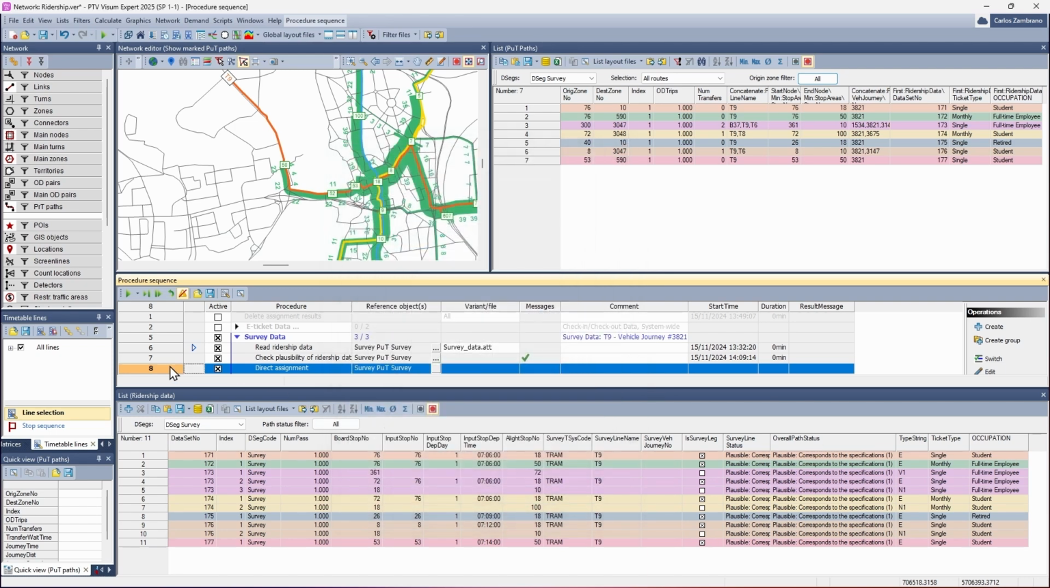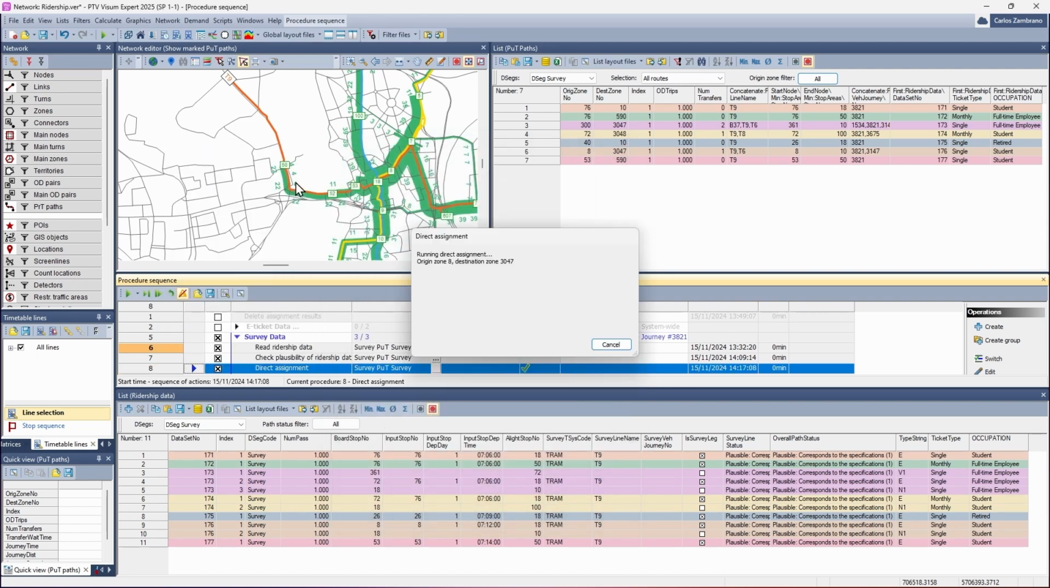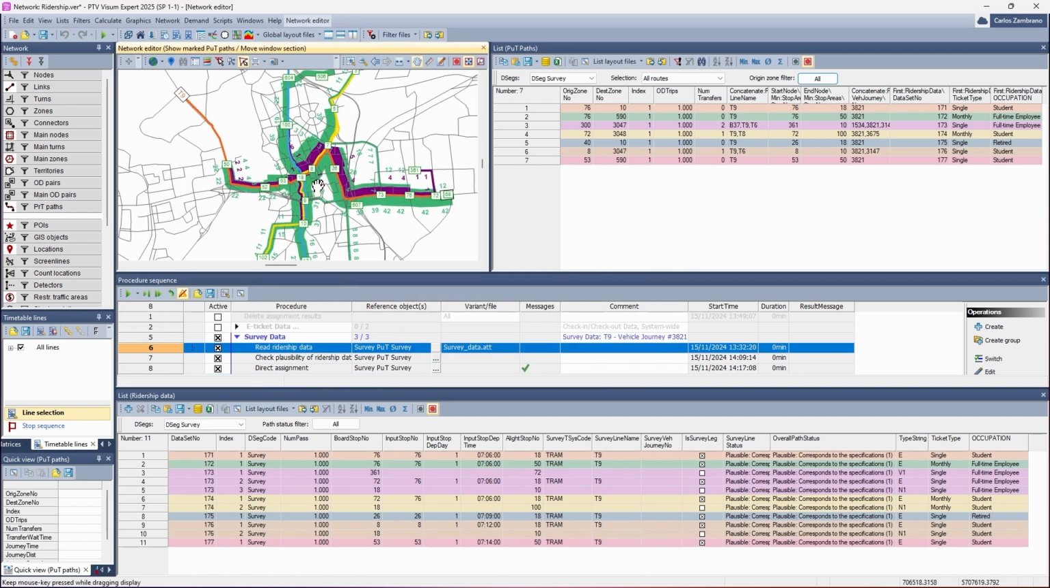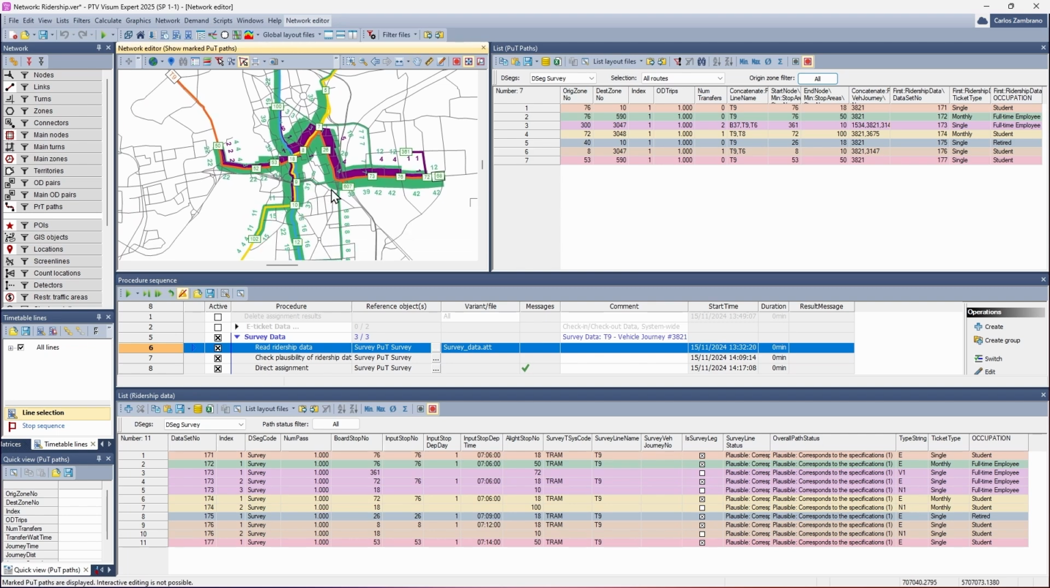And now, I'll execute the procedure. Our plausible paths from our survey data have been successfully assigned to the network. So we can see the assigned volumes from our survey demand segment represented in purple bars. We have read, plausibilized, and assigned our survey and e-ticket data. Now we are ready for some post-assignment analysis examples.